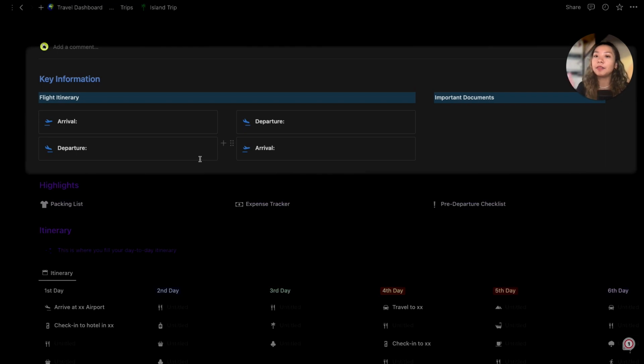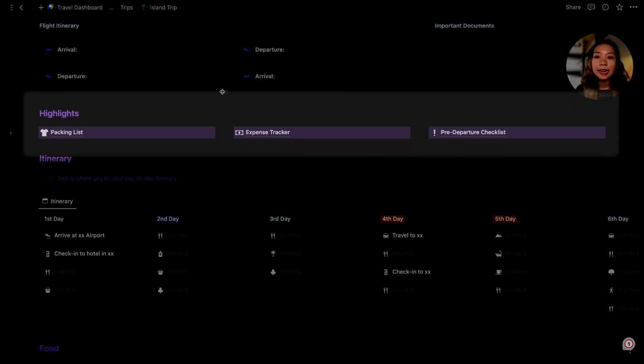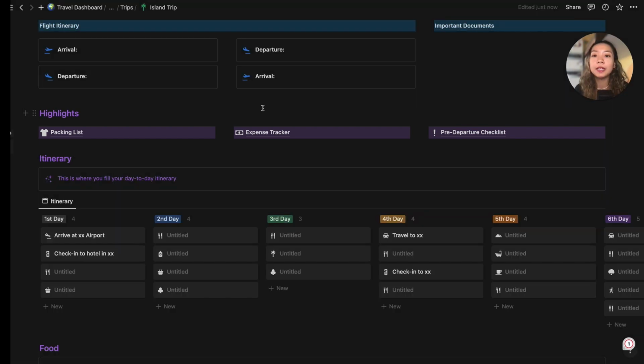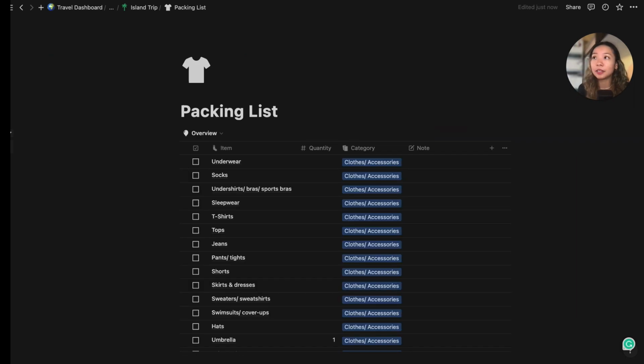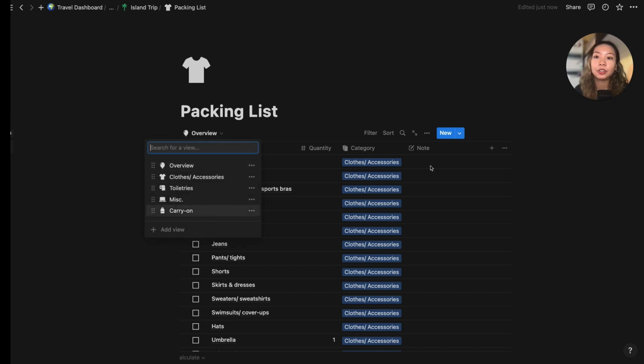Your flight itinerary area and important documents are the first thing you'll see, within reach whenever you need them. Under highlights, you have your packing list, expense tracker, and pre-departure checklist. I made the packing list unique to different types of trips, and since it's an island trip, you'll be going to pack swimsuits and potentially a sarong, so the type of things to bring will be different for, let's say, a city trip or winter trip. So let's go into packing list and I'll show you exactly what it is. Your packing list is also categorized from clothes to toiletries and more, as you can see here.